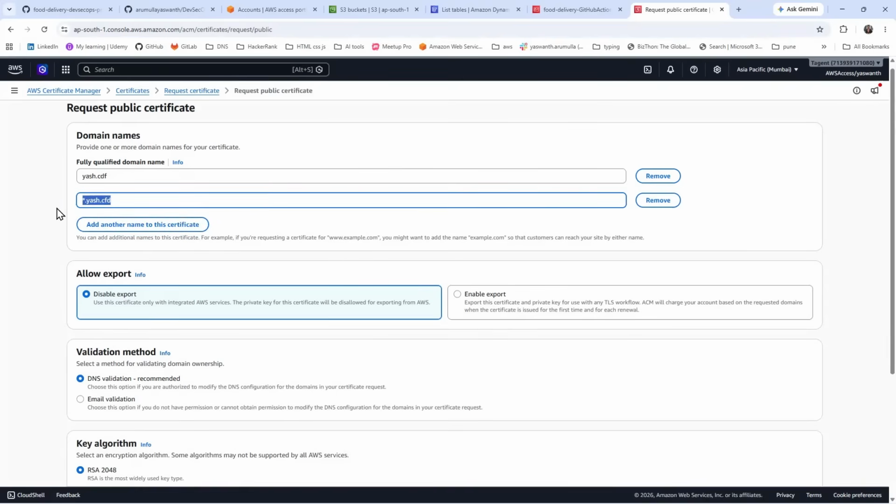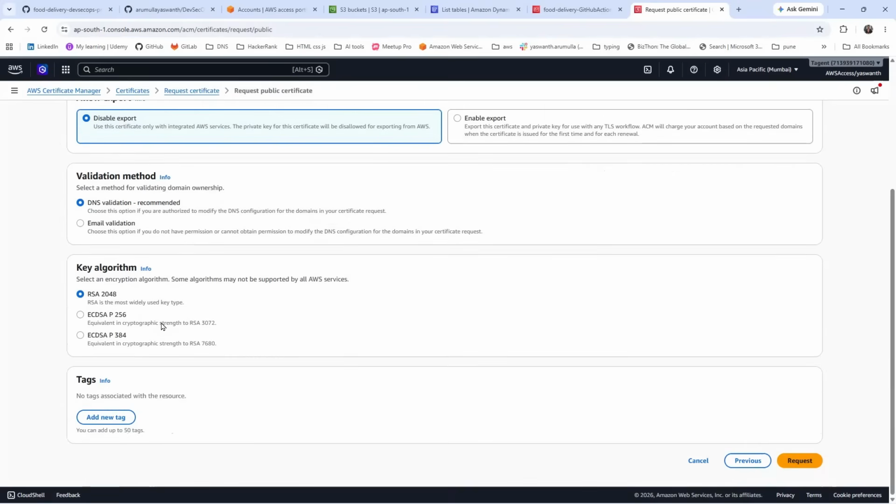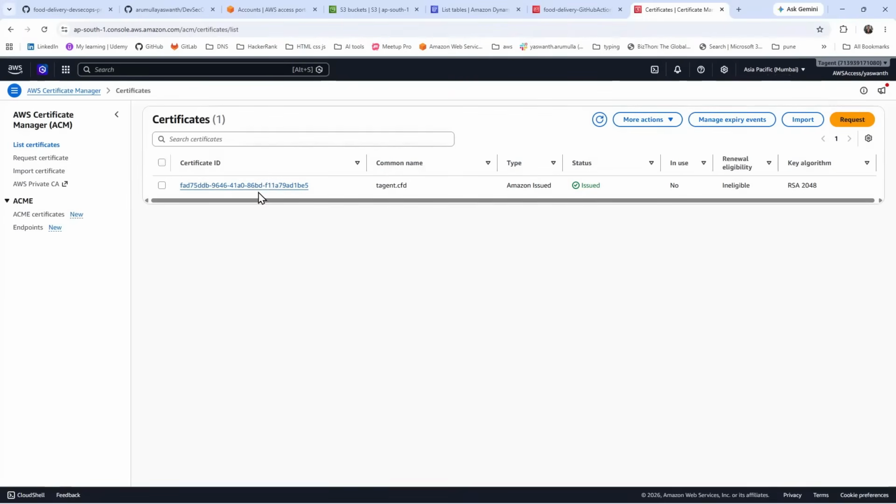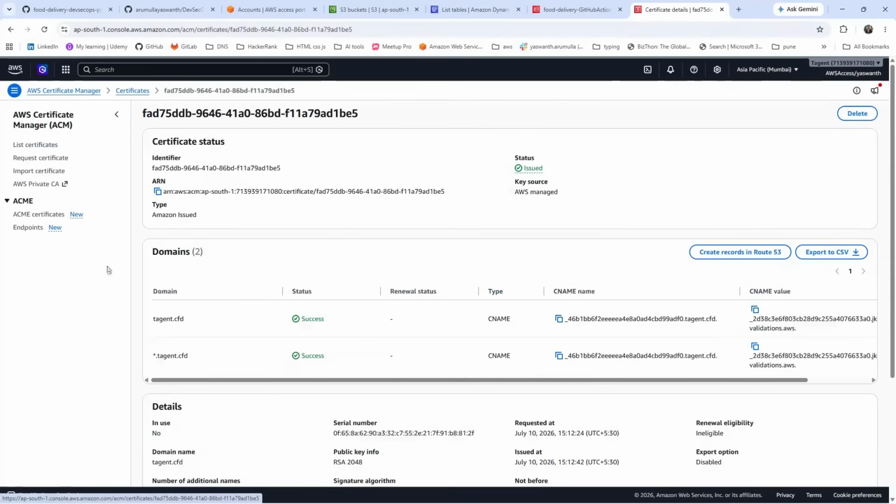In our case, we are using admin.tagen.cfd. Tagen.cfd is my domain. Admin is a subdomain. That's why if you give the star, you will be able to access the admin dashboard also with the HTTPS certificate. Okay, and no need to do anything. Just request, and after that it will open this one.